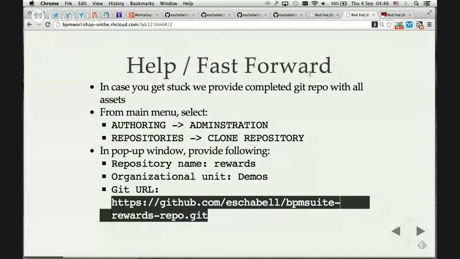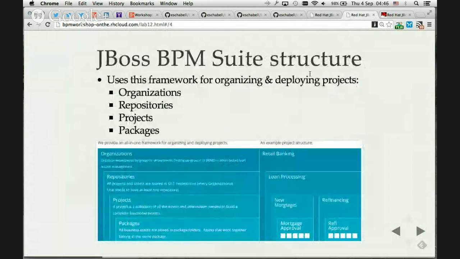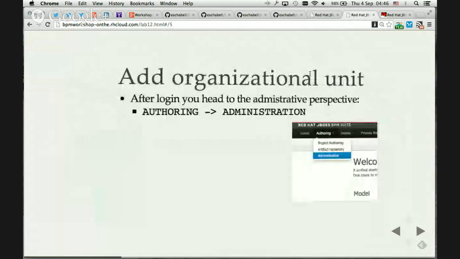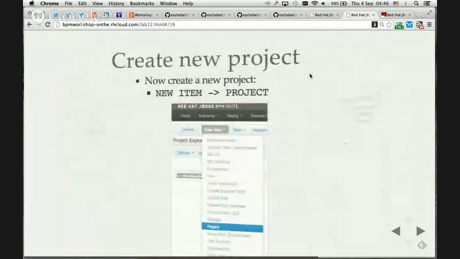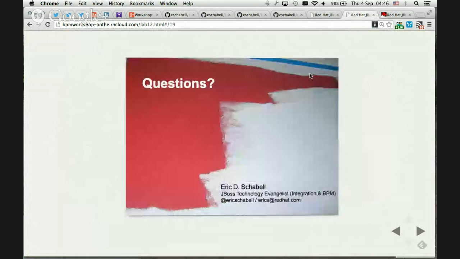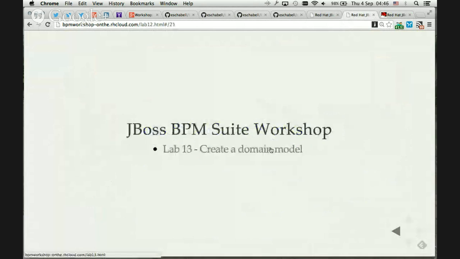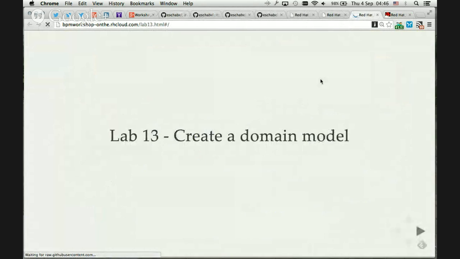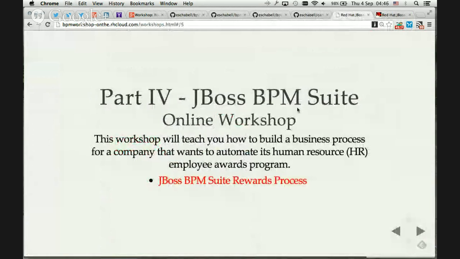rewards demo. And if you continue on after you've added the repository, here it goes into the actual building this thing from scratch all the way through. So setting up your organizational units and all the way down to the end where it asks questions, shows you some links, and takes you on to creating a domain model, and so on and so on. So that's the last section of the online workshop.